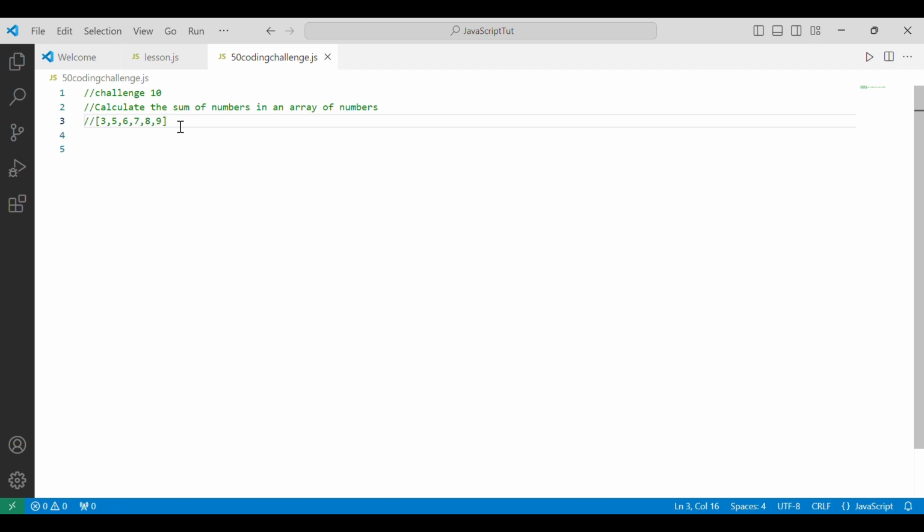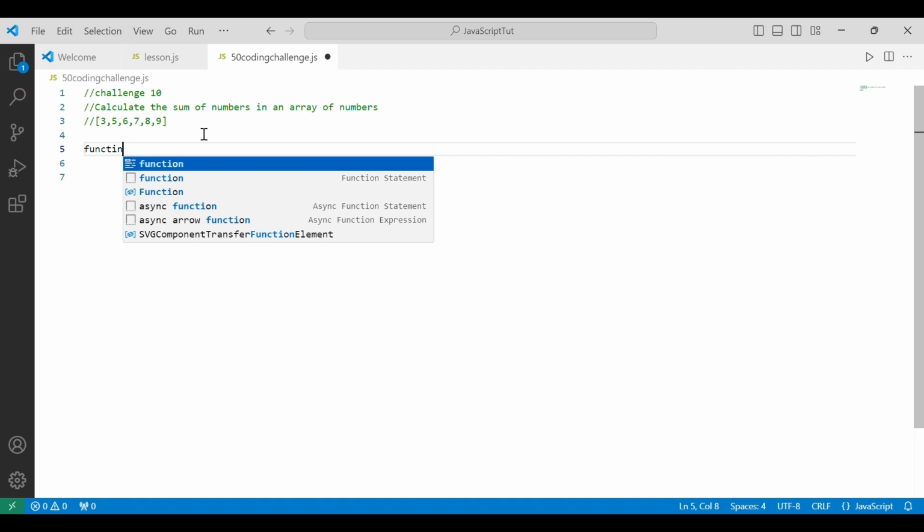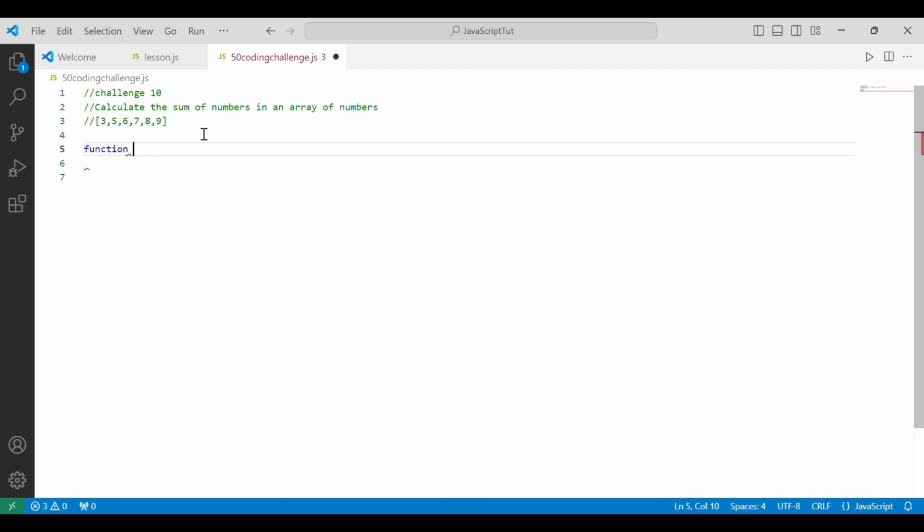We can create a function that takes in any array, but let's just leave this one here so that I can explain. We want a function that will take in an array like this, and it will add all the different numbers in it. So let's say we have a function. We're going to call it sumArray. Then it's going to take the array. Then we're going to open a bracket, and now we're going to continue this.